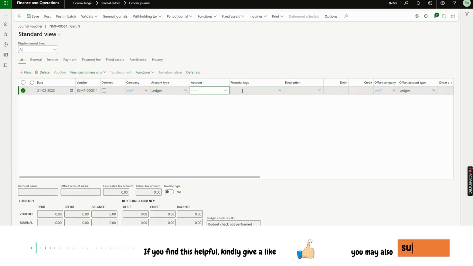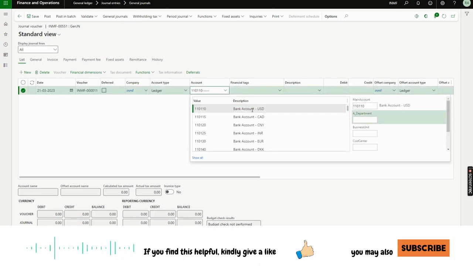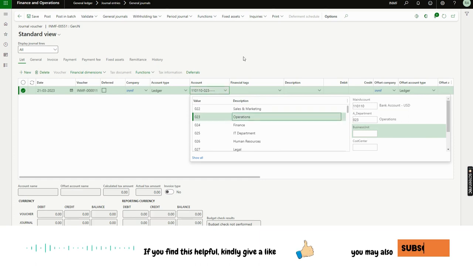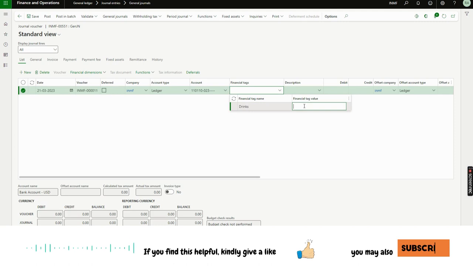So as you see, there is a new option called financial tags. I will select any ledger entry. Okay. And by the same way I have selected account, I will have the same option called financial tags. So I will select drinks, financial tag name, and here you see I can write anything. Say anything like juices or mango juice. Okay. Save it.